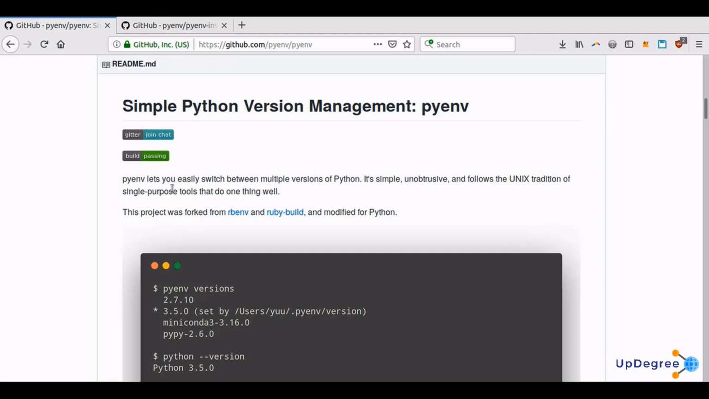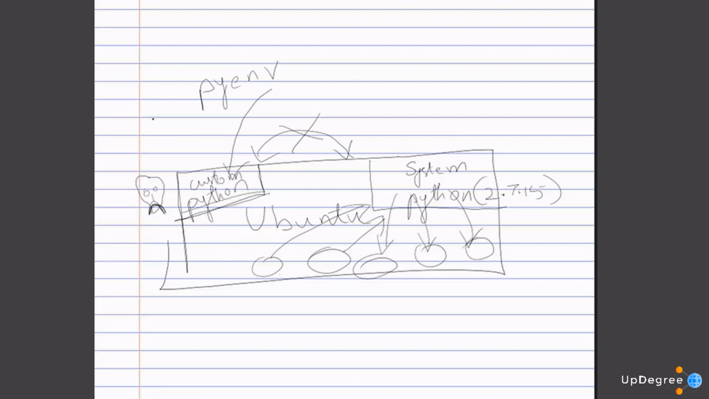It's simple, unobtrusive, and follows the Unix tradition of single-purpose tools that do one thing well. So what does this mean? So this means that in this diagram that I drew, we can not only have our own custom Python version, we can also have different Python versions. So what does this mean? I can have a Python 2.7 installation here, I can have a Python 3.6 installation here, and they would be both separate.